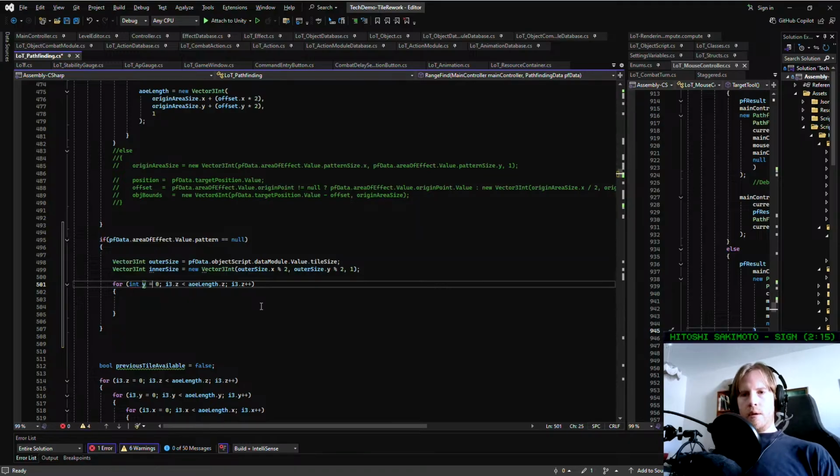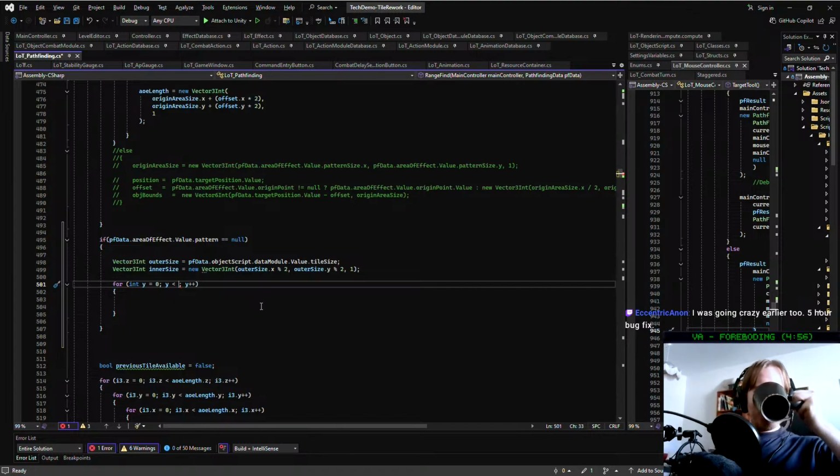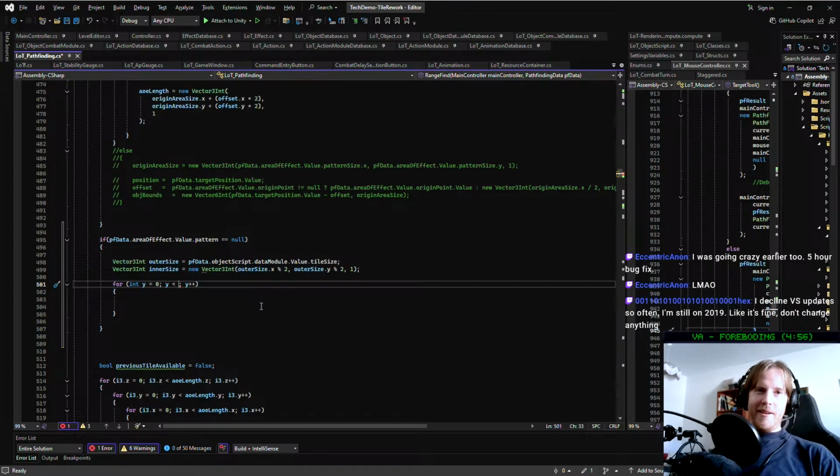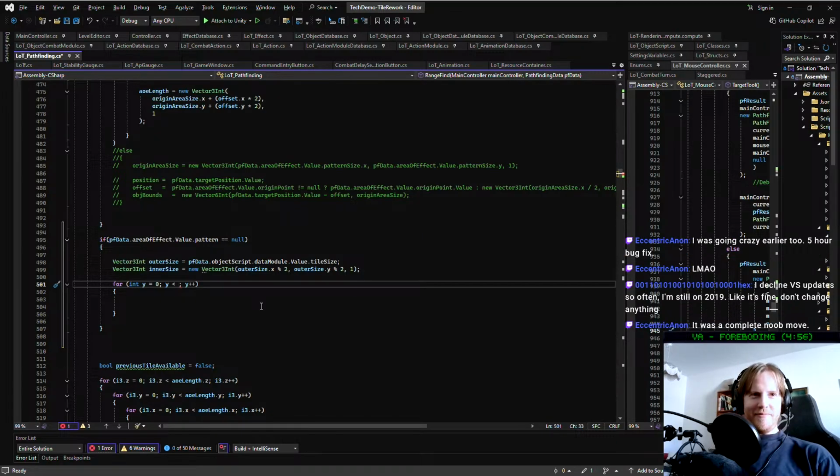This is why... And it should be less than... 5-hour bug fix. Was it a warranted 5 hours, or was it 5 hours to find that one small thing? I decline VS updates so often, I'm still on 2019. Yeah, honestly, I don't even know why I updated. It just asks me and I'm like, okay. I guess.